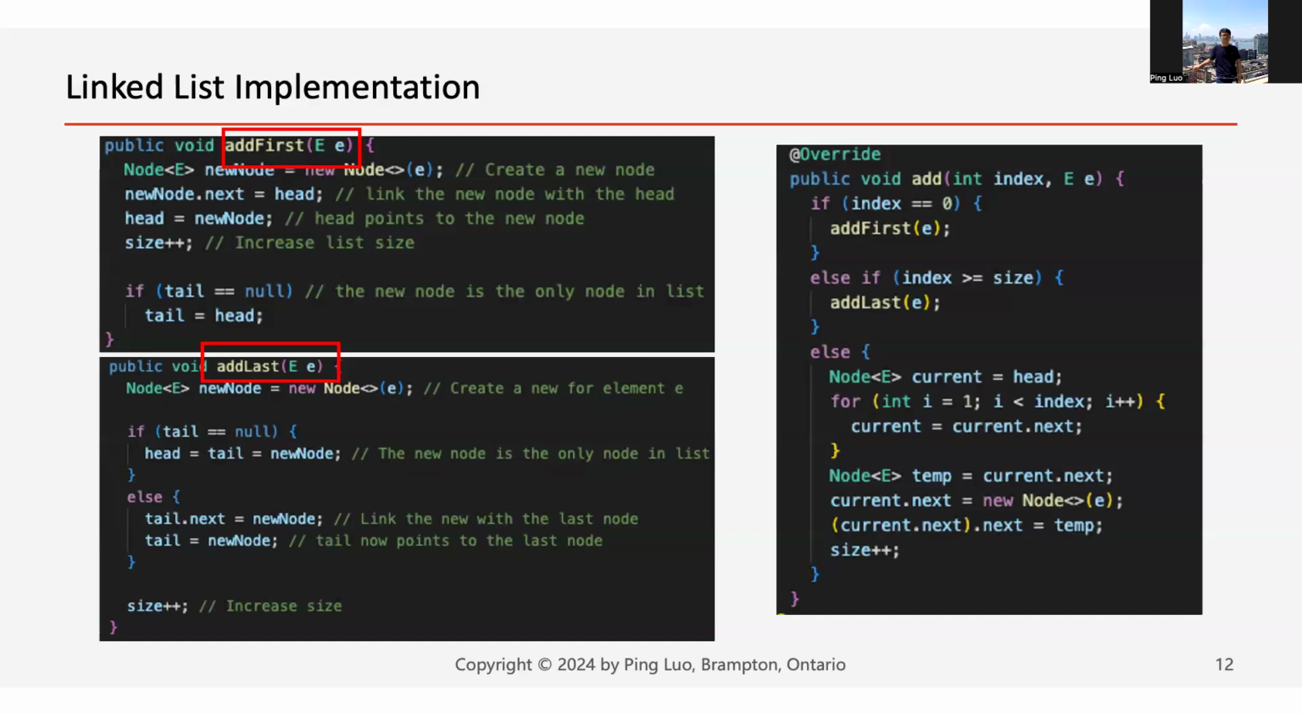Add first is add to the head, add last is add to the tail. And here's how the linked list works. When you add first, you create a brand new node, assign the head to the new node's next, assign the new node to the head, increment the list size, and assign tail to the head if and only if tail is null.